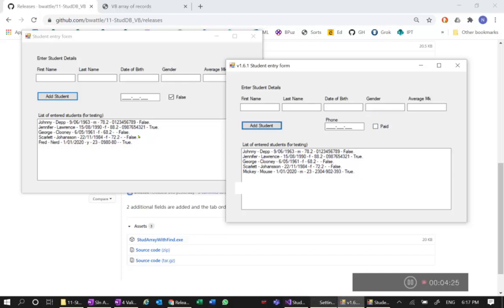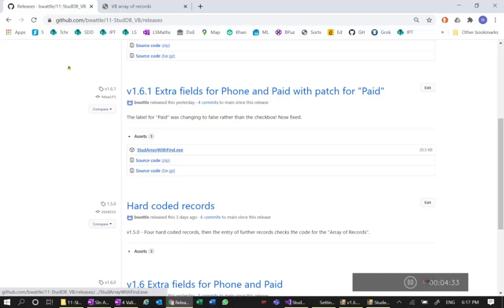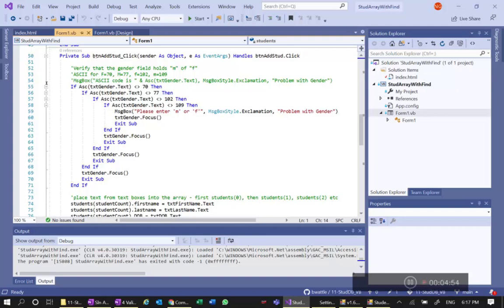So just looking back at GitHub once more, when I look at the 1.6.1, here we go, we can compare that to 1.6, and we see that changing that text box there from text to checked was what allowed that to be fixed. Okay, let's look at our current changes. In Visual Studio, I have just entered this code here, which I showed you early on. In the latest commit, it comes up as green.